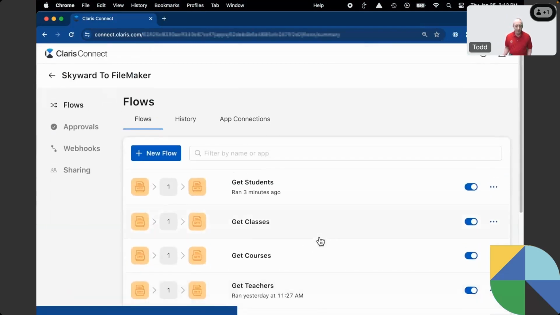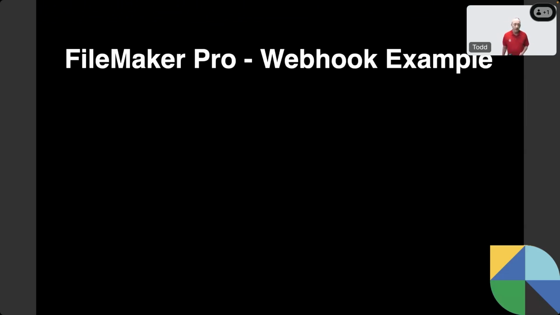So that is the setup of the flow. As you can see, it's only 3 steps. Flows can be very complicated or they can be very easy, but they're still going to get you the results that you need. And that's the main thing, of course. All right, so that's on the Claris Connect side.